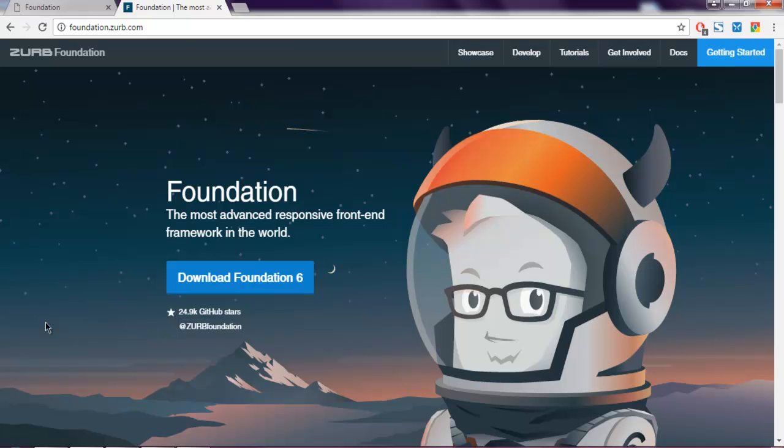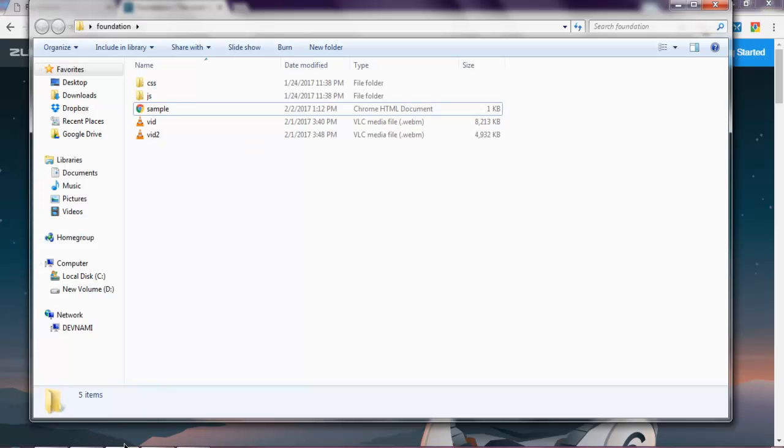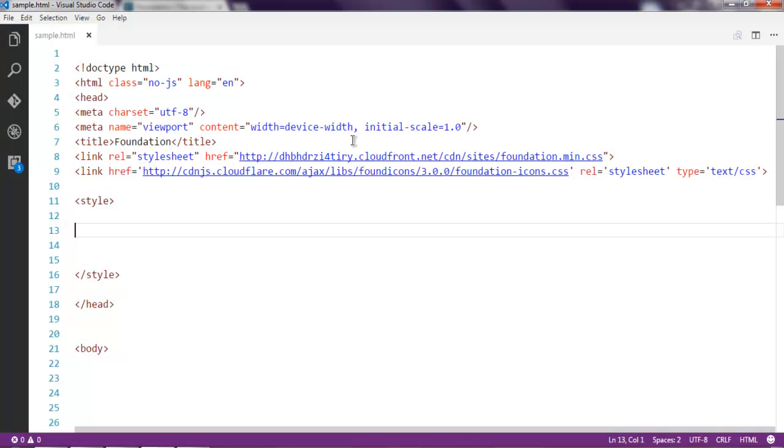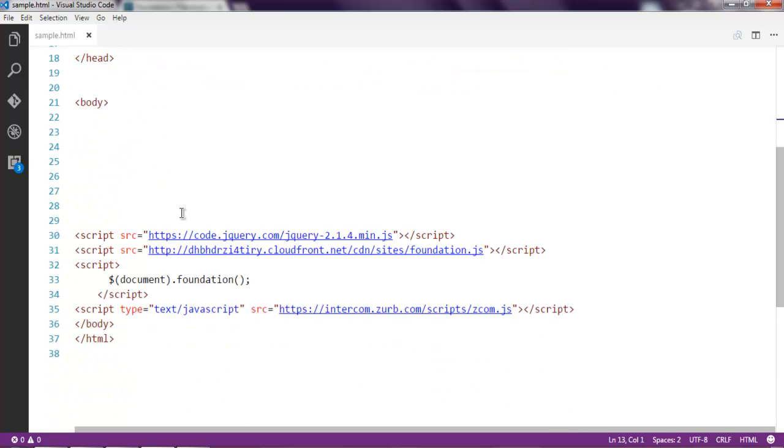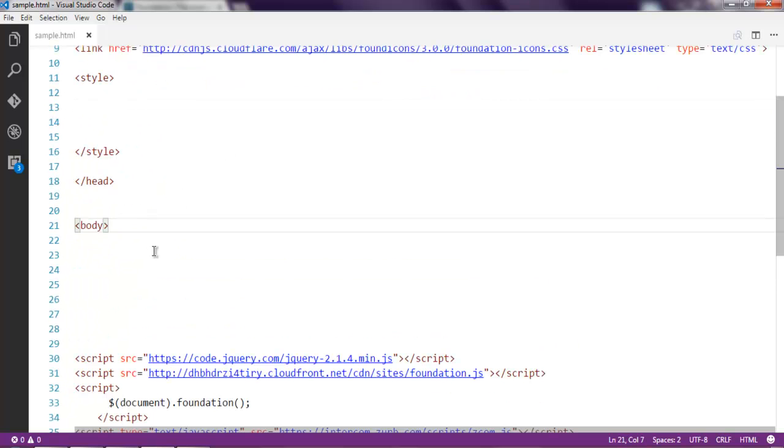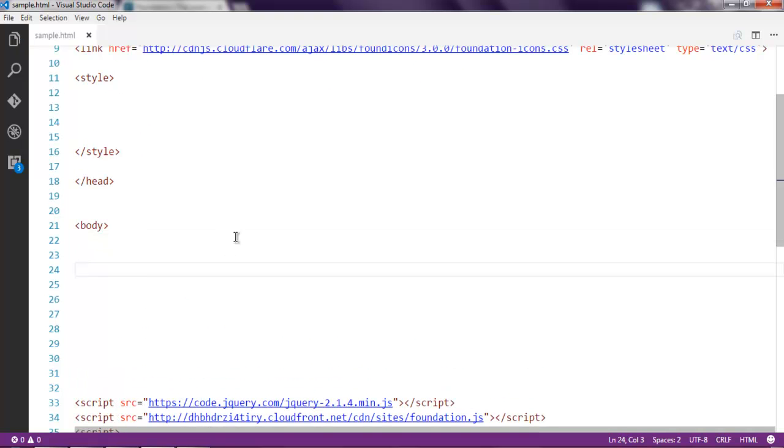Hi there. So in this video, I'm going to show you how to create a circular button in CSS. For this video, I'm using the Foundation Framework. I have downloaded the Foundation 6 zip, extracted it into a folder, and created one sample HTML file, given the declaration to the Foundation CDN address, and also created the rest of the boilerplate HTML.